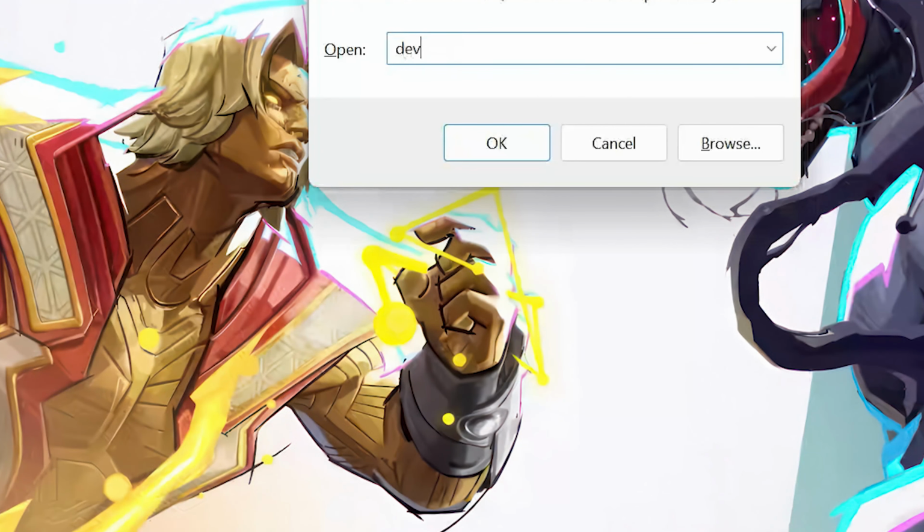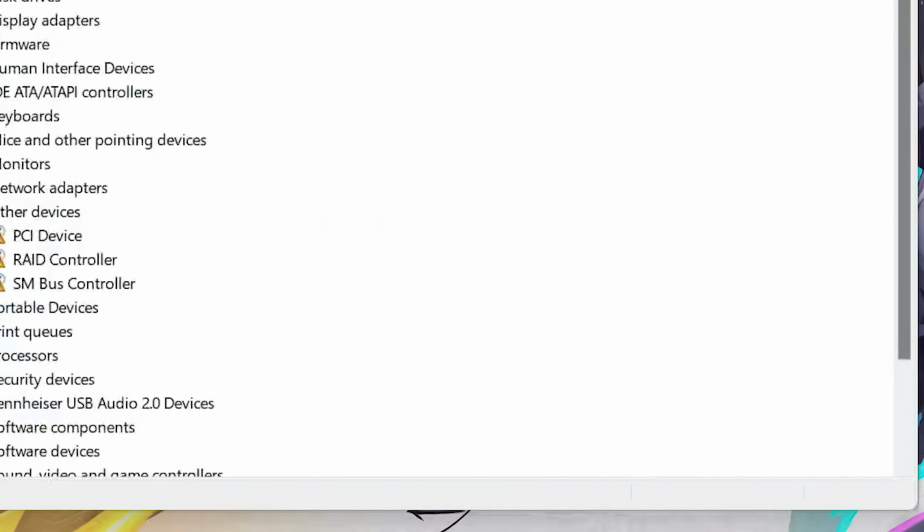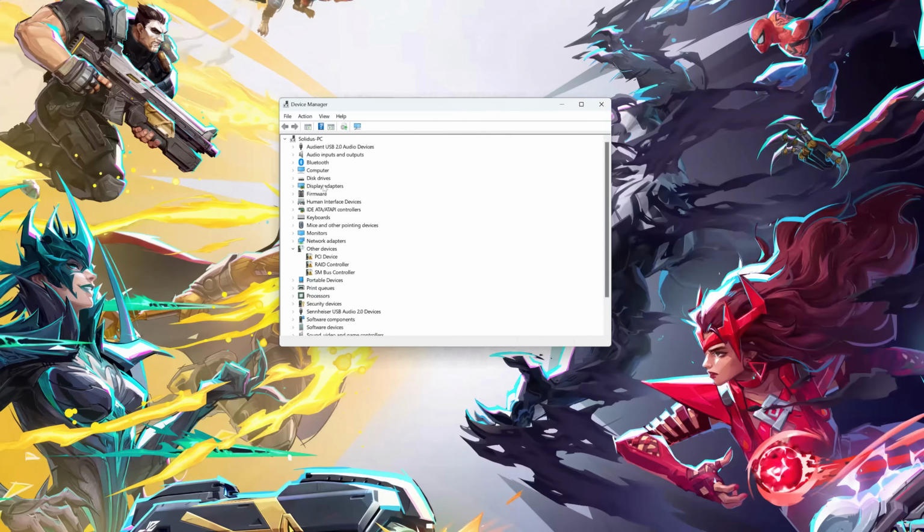Type devmgmt.msc and then press OK. Expand display adapters. Right-click your display adapter. Select Properties.